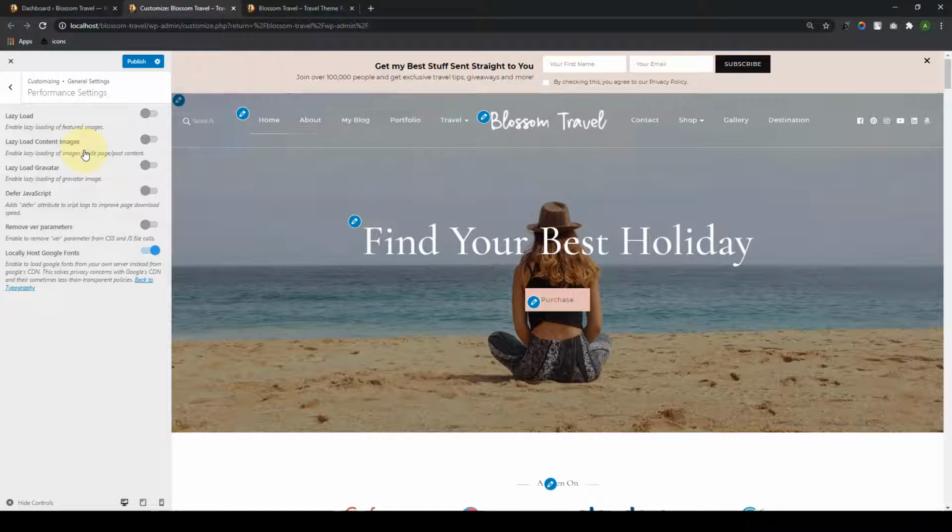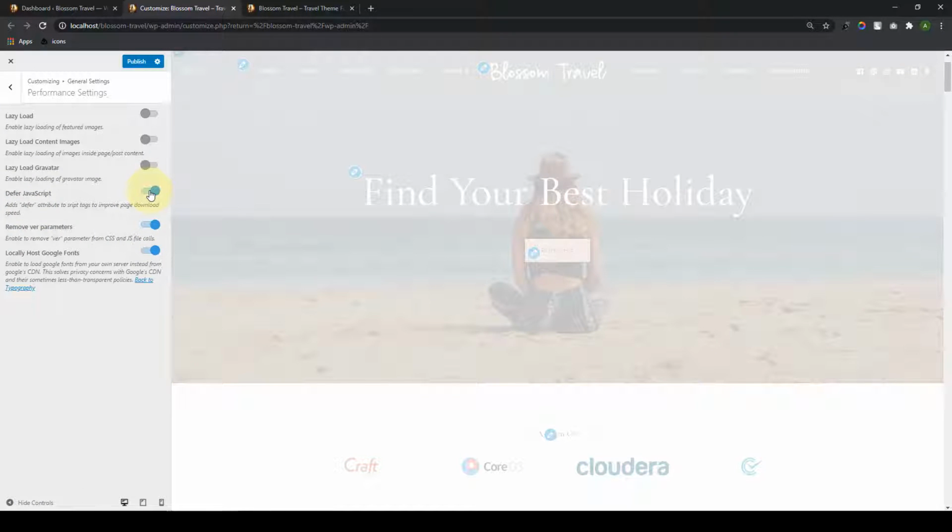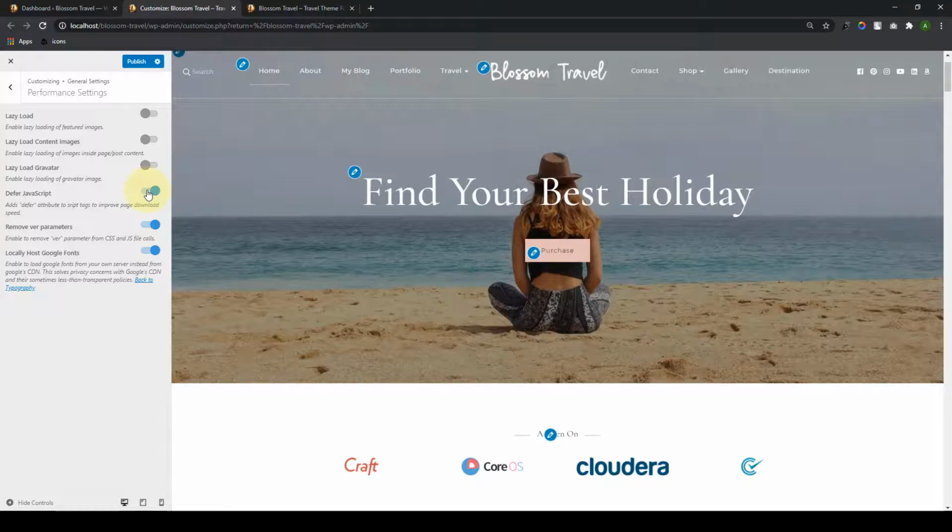Second is the lazy load of the content images. It is the same as the lazy load option over here. The only difference is that it enables the lazy loading of the content images, the images inside the specific pages or the post. Next is the lazy load gravatar. If you happen to have any gravatar image, then it enables the lazy loading of that image. Next is the defer JavaScript and remove ver parameters. I will not go into the technical details of it. All I can say is if you enable these options, it will help in the speed optimization of your website. So after the changes, go ahead and click on publish.